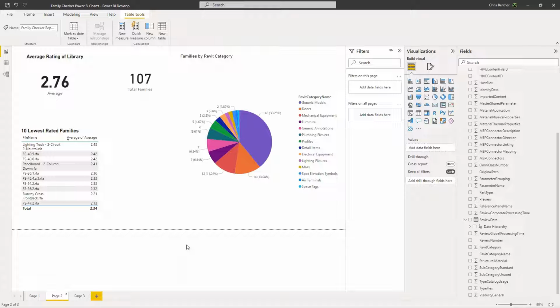So the whole idea is to build in that flexibility. Check what you need to check, what's important to you, not what we think is important. So that brings us to, and that's just about it. That's Family Checker for you.